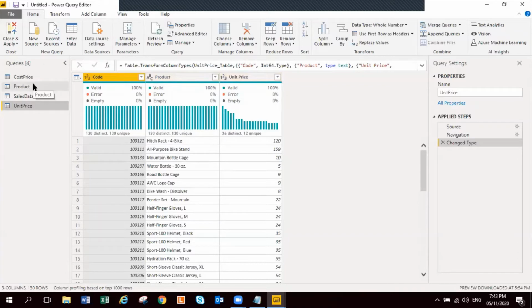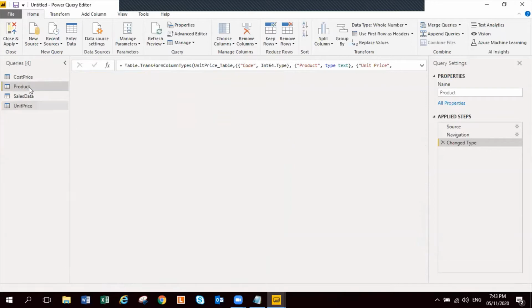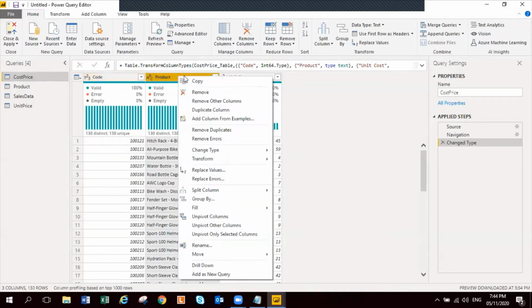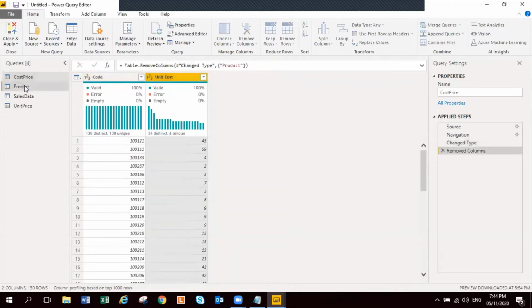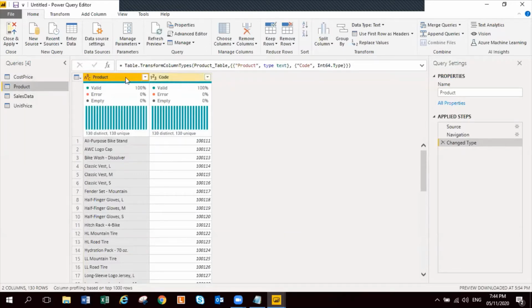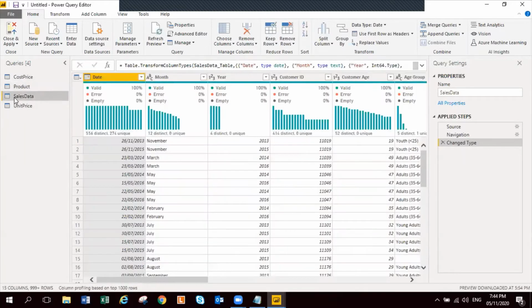So there is duplication of 2 columns, product and code, but we will keep only a code in each of the tables, and we will delete product because we already have product in sales data. We have product in the product table, cost price, and unit price. So from cost price, we will delete product. Remove column. Product table already has 2 columns, product and product code. We will keep it.